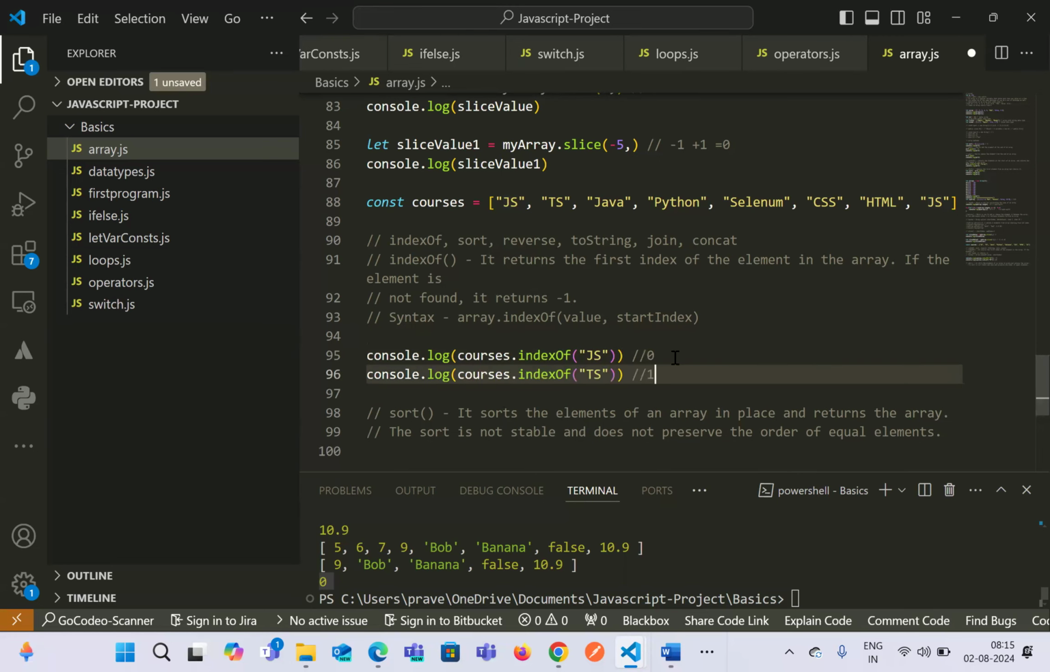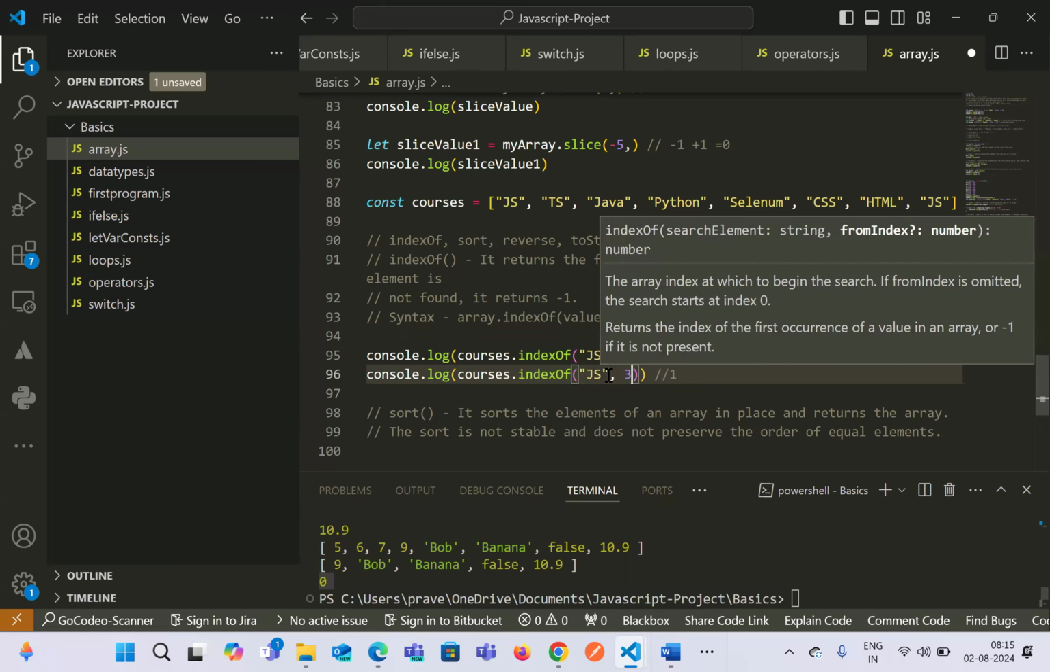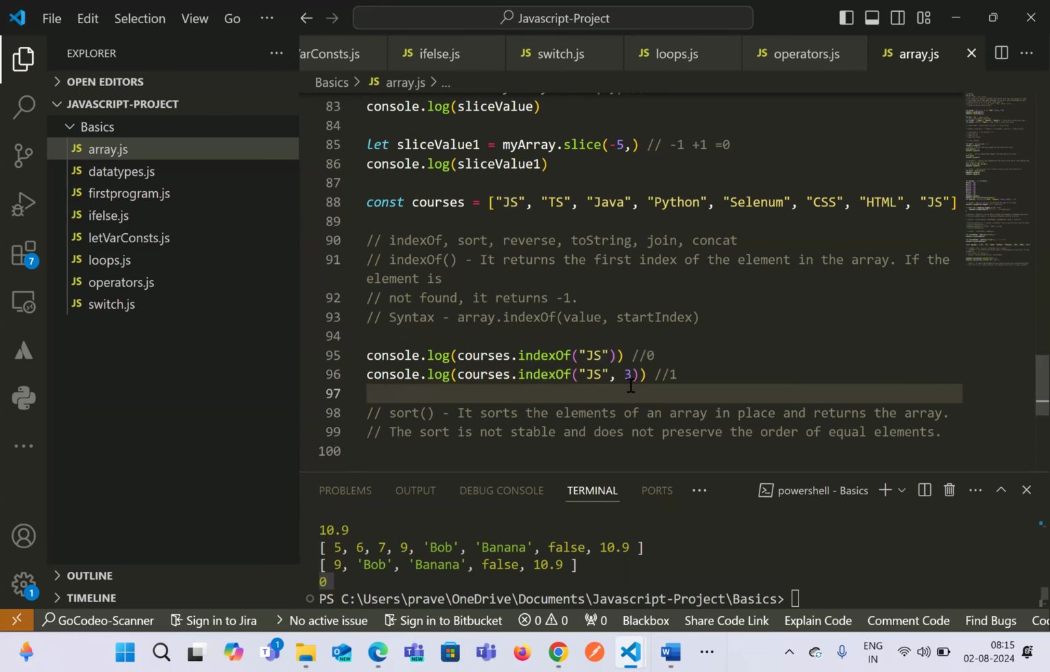In the same way, let's say if you just provide again JS and you say that you start searching from the third index onwards. Example. So start index, I've given here a third, which is like 0, 1, 2, 3. So it will start searching from the Python onwards, and it keeps on continuing till the end. Wherever it finds again JS, then it will print the value. So that is what the definition is like.